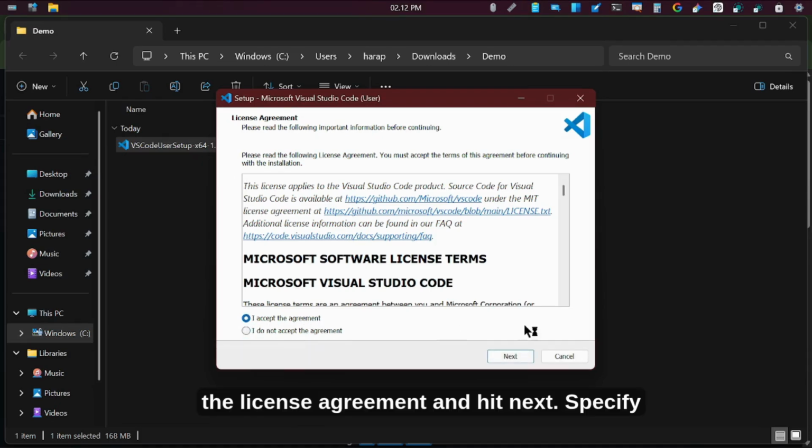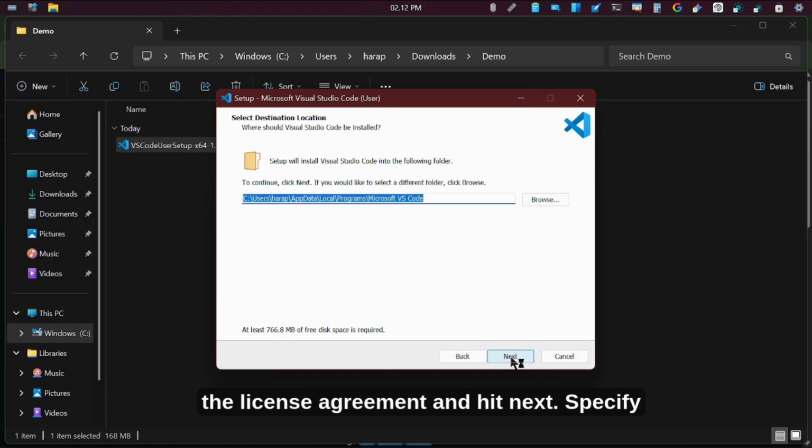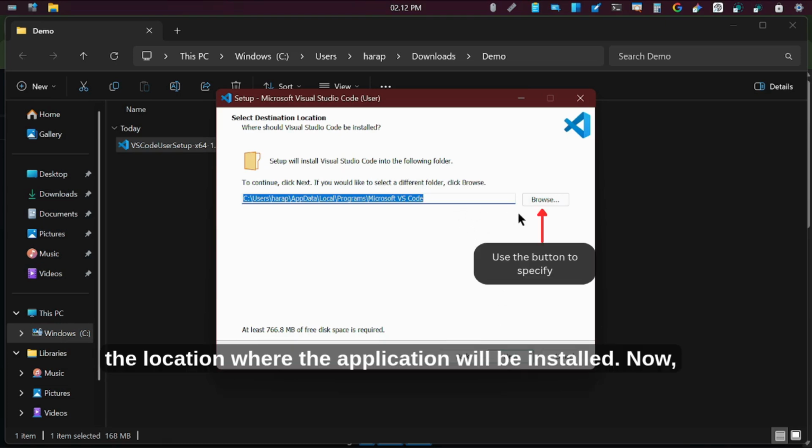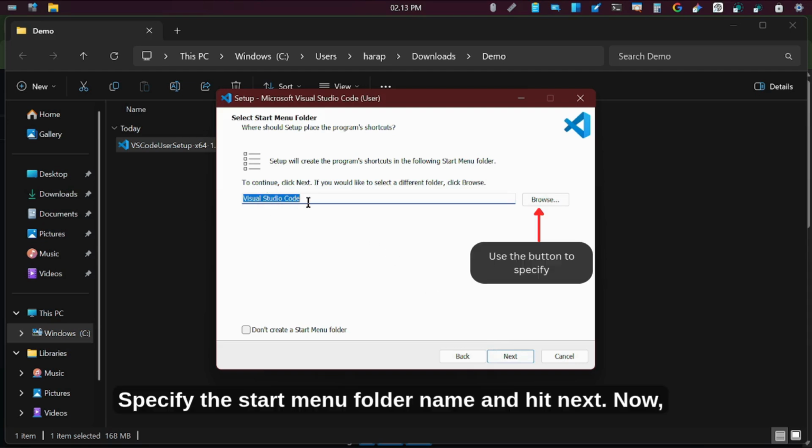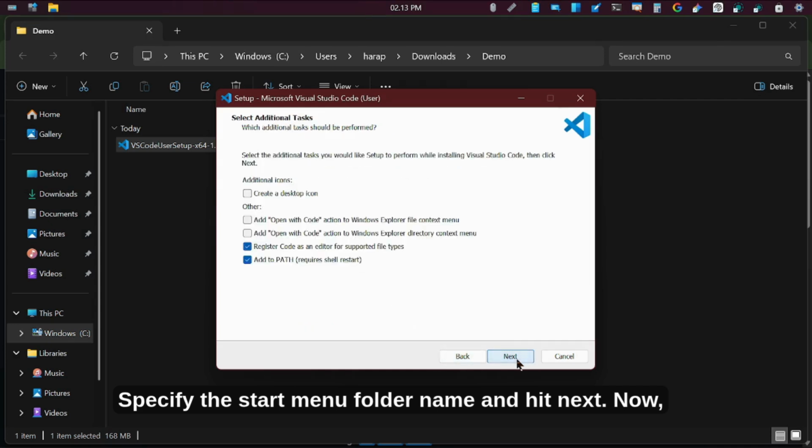Accept the license agreement and hit next. Specify the location where the application will be installed. Now hit next. Specify the start menu folder name and hit next.